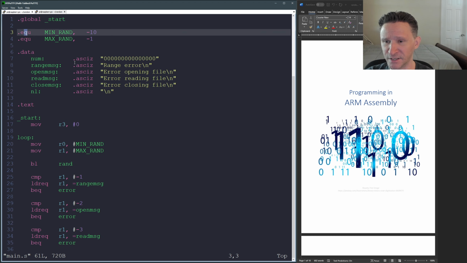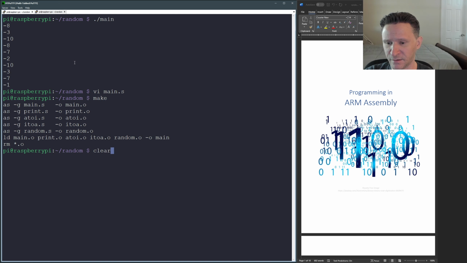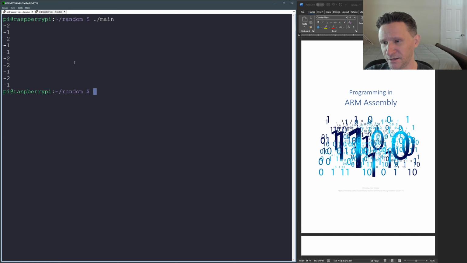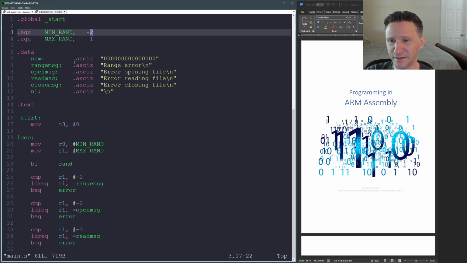Let me do this again. Let's try a coin flip in the negative range. And yep, -1, -2, -1, -2. Yeah, again, I don't really know that there would be a very good reason to do such a thing, but it's good to know that it's possible.